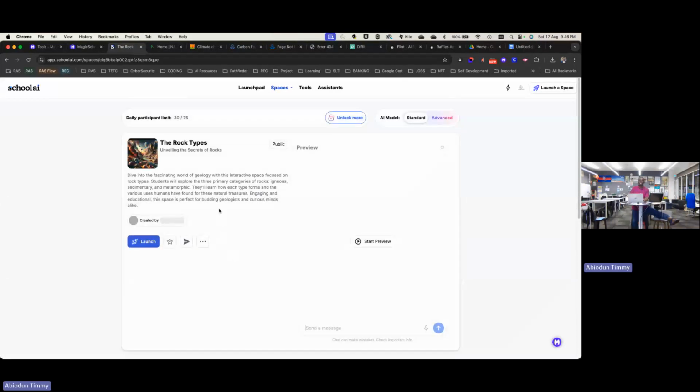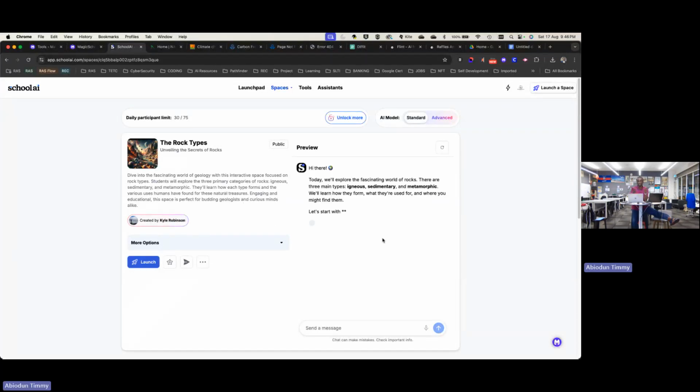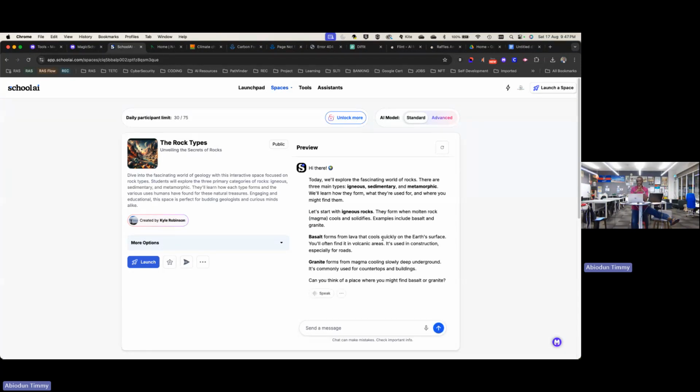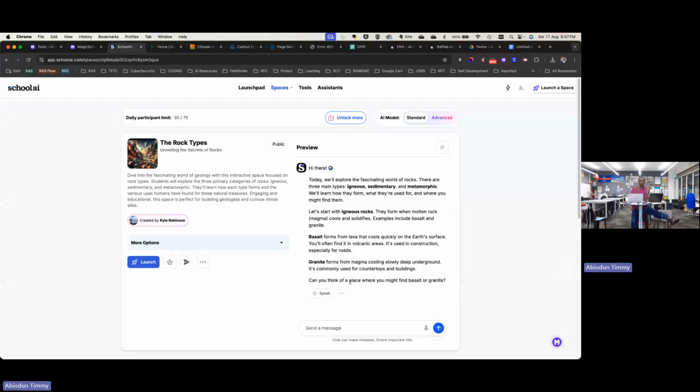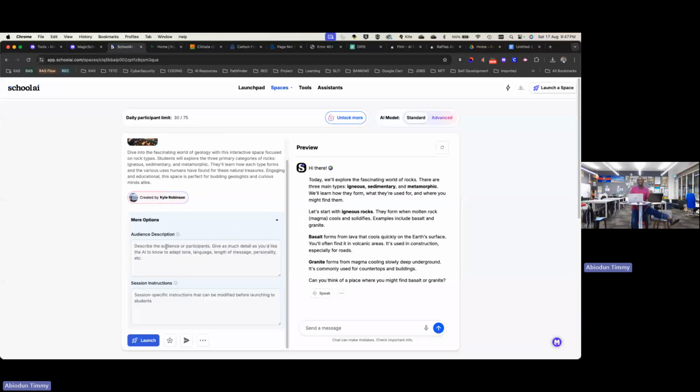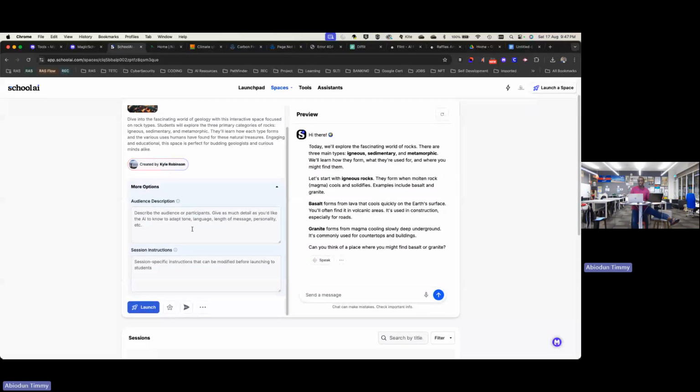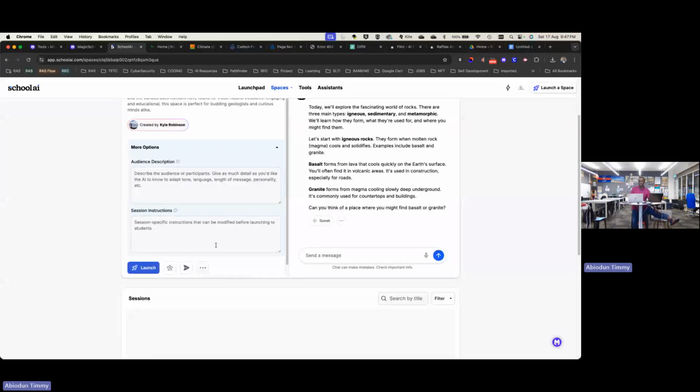So I can launch it first, but I can preview it and see what it does. Today we'll explore the fascinating world of rocks and all of that. Then let's say, okay, good, but I want to narrow it down to my own and add my own resources. So you see more options here. You can edit and add all of this. Then you can now click on remix. So let's remix it.